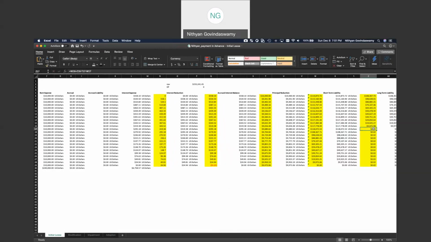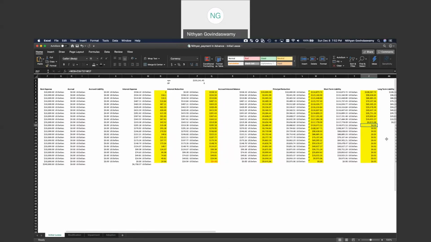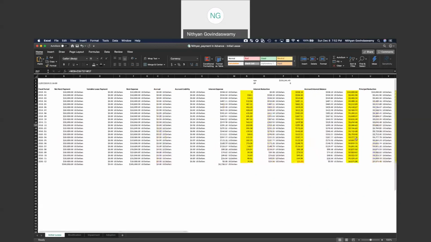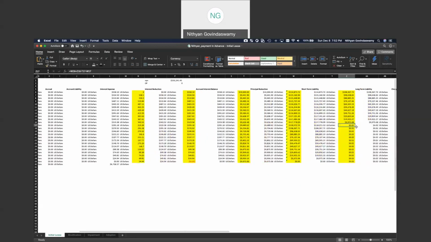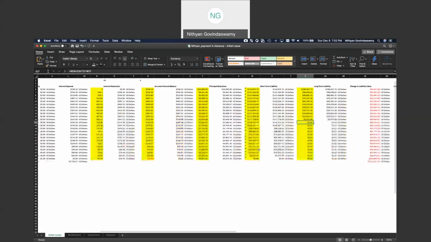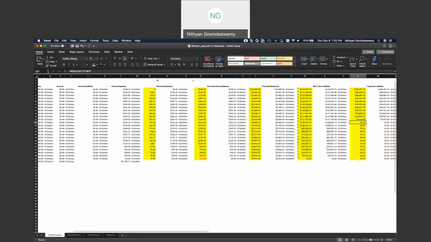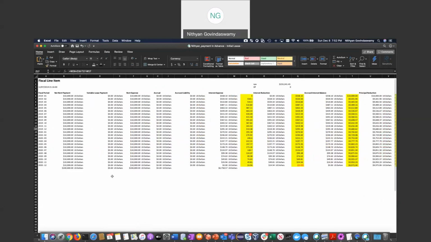Your long-term liability should come down to zero. If it is not coming down to zero, or only to some fraction, then there is something wrong in your calculations. Here it comes down to 0, and that small fraction is okay. If it is not like that, there is some formula issue.